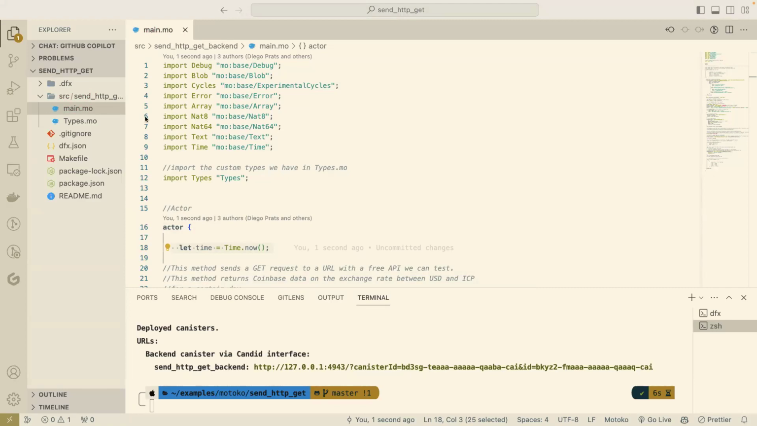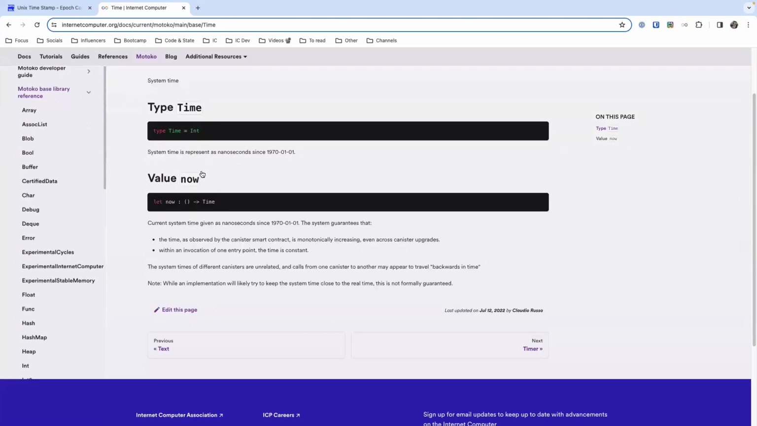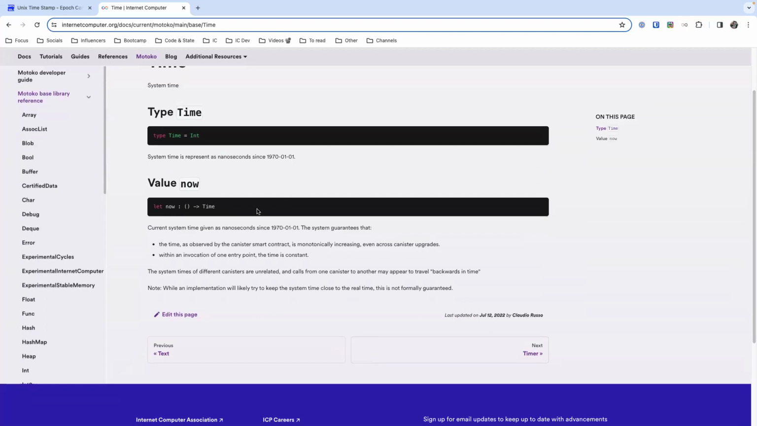So yeah, let me show you. This is the time library. It's a very simple library. Time is represented by an Int, and it's the nanoseconds since 1970. So it's the Unix time. And you only have one function, which is Time.now.